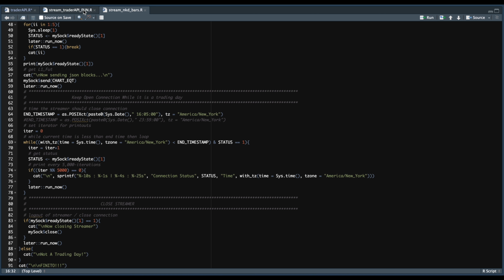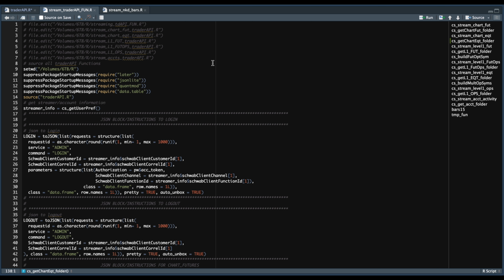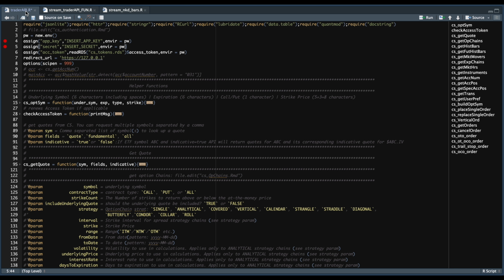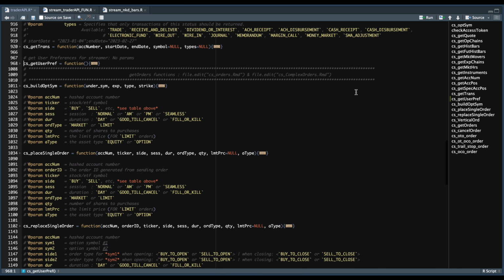Now in the second script, we have functions pertaining to the streamer, and in the script we start off by setting our working directory, requiring some packages, loading up our Trader API functions. And what we need from the Trader API functions is this new function to get our user preferences. So if we look at the Trader API functions, this serves as kind of like a package. So every time I load this up, it's going to load up our current access token. So if we go to user preferences and we open up this function, we have no parameters.